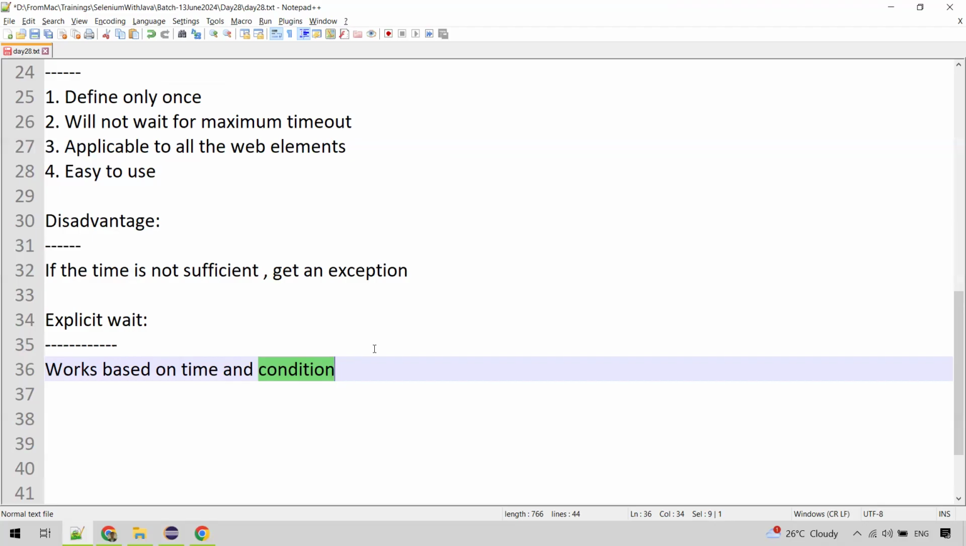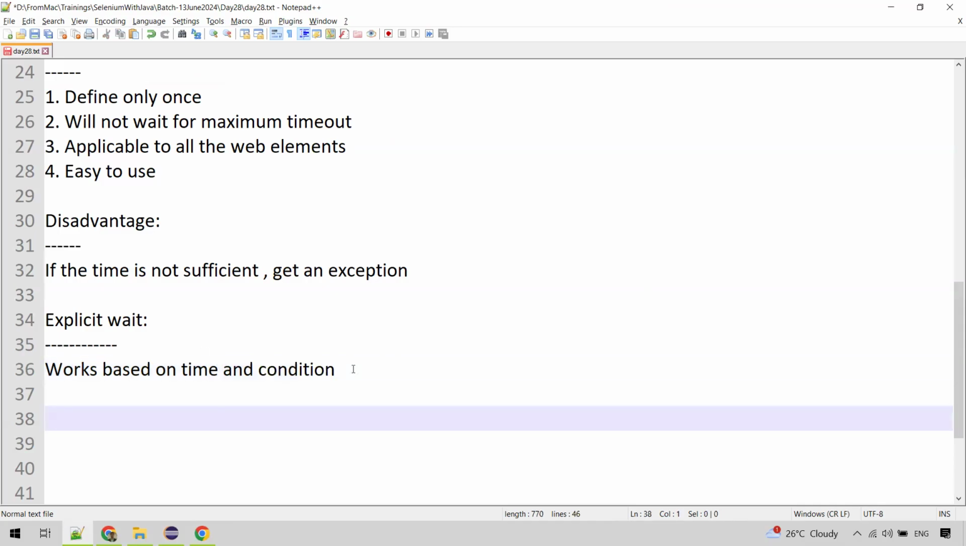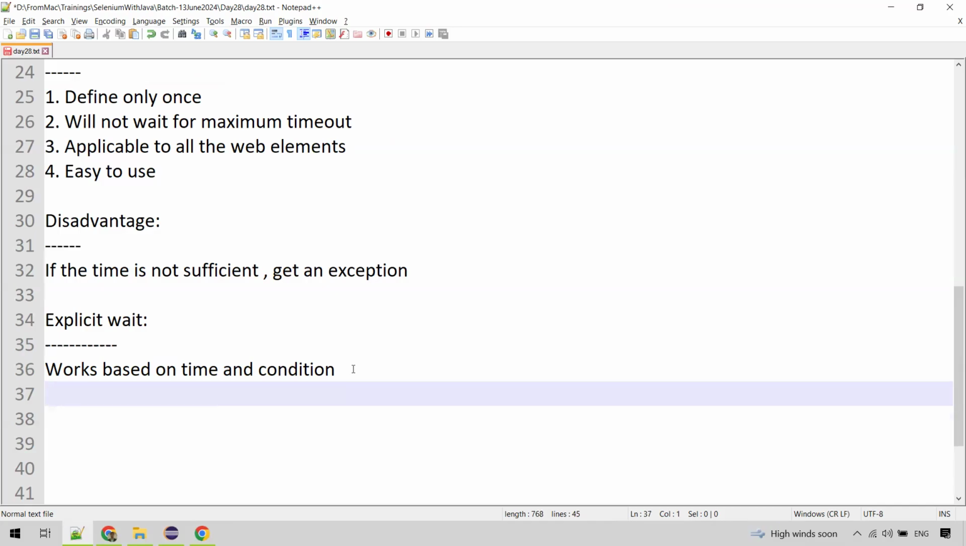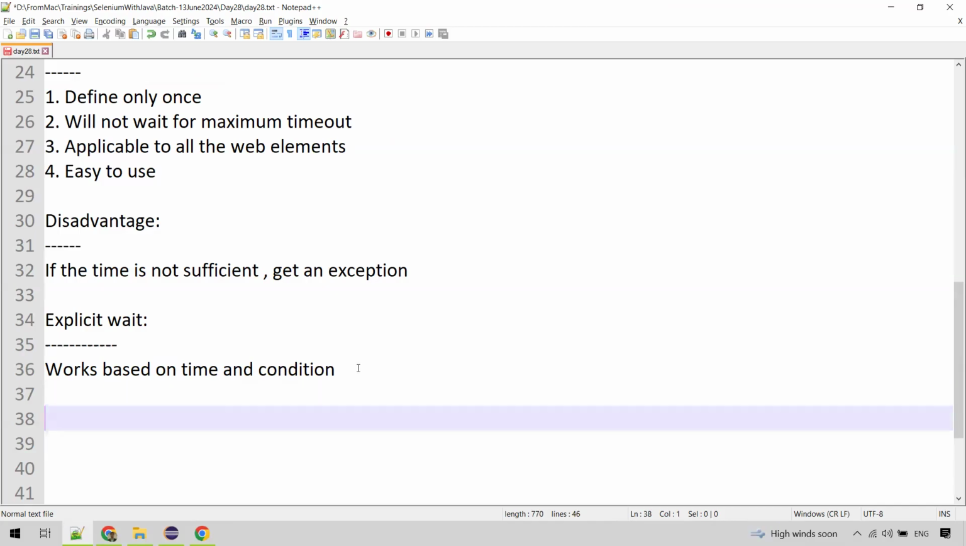So we'll have the time, and within that time, we'll also check the condition. If that condition is met, then we'll locate the element and proceed with the automation script execution. Or else the script waits till that condition is met, within the time specified. You'll understand better when we write the syntax and see an example. Waits have two parts, declaration and usage. We declare it and we also use it, right?